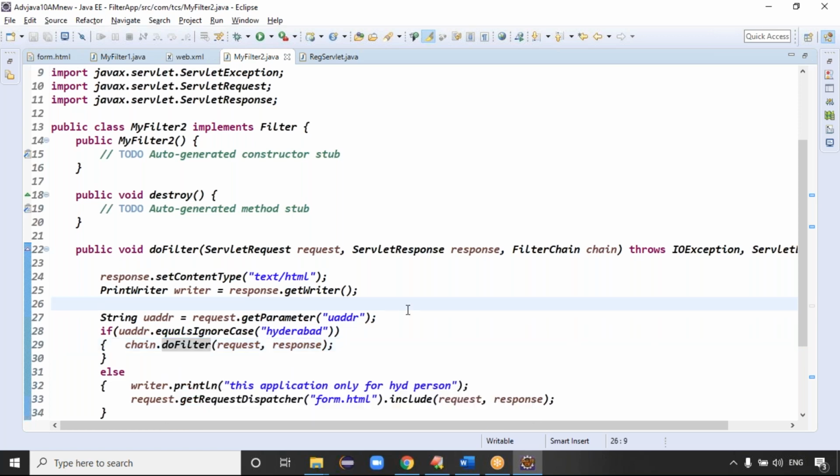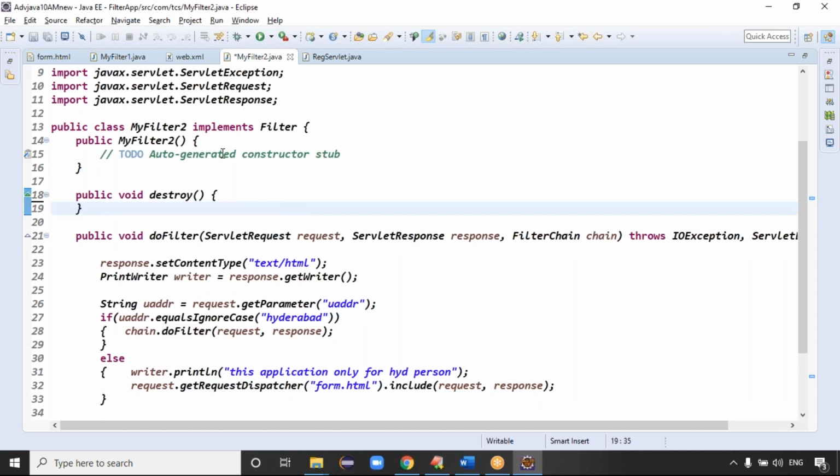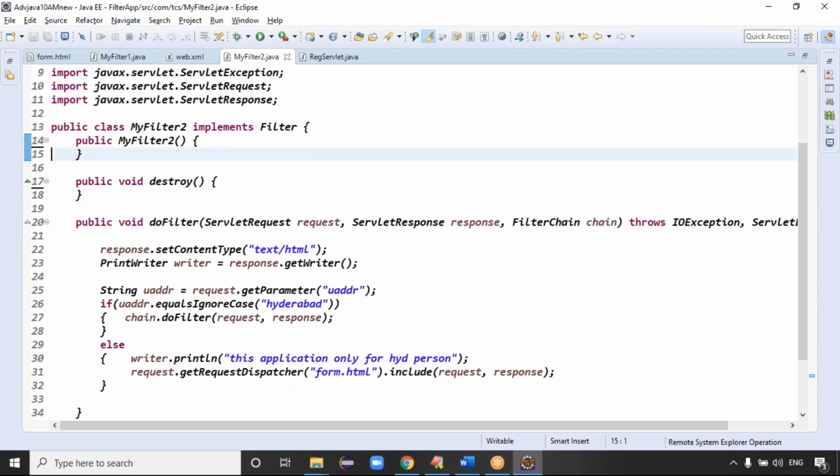Okay, good. If it is Hyderabad, we forward the request to the next resource. Then if it is not Hyderabad, what? This application is only for Hyderabad persons. I'm including the same form page, right? I'm including the same form page or not? I'm including the same form page, right?